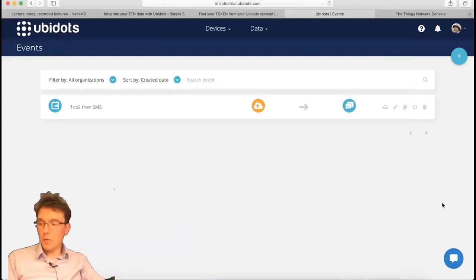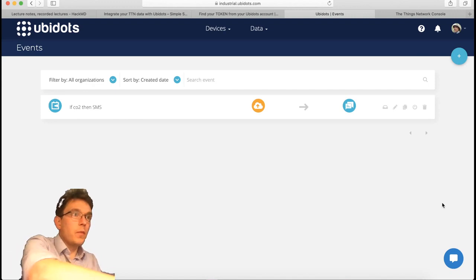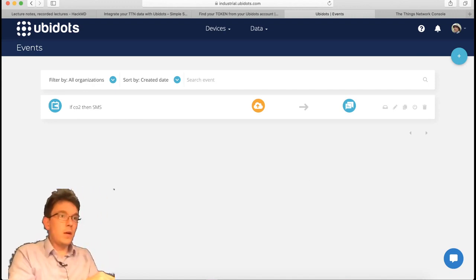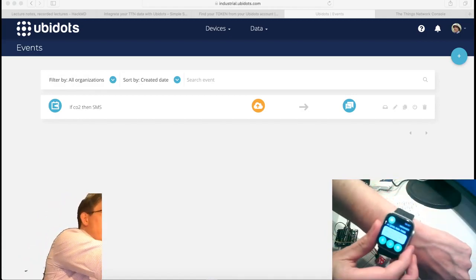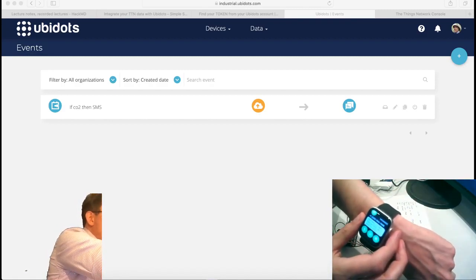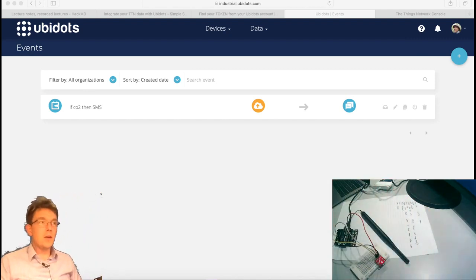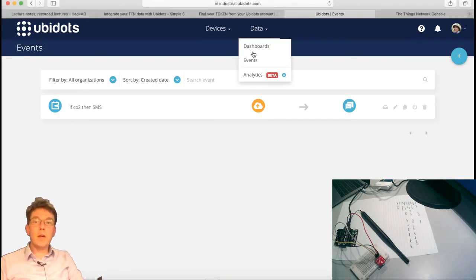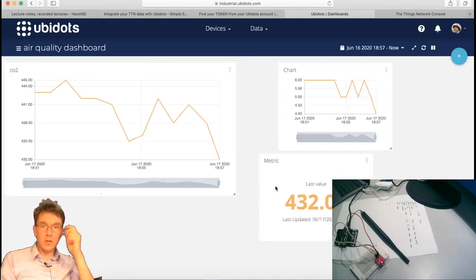Let's see. It's very exciting. I have to show you. Here you can see, probably not very well, but I got: hey there, CO2 was 438 at 20:20, well, 18:57. Oh, so it worked. So that was my first try on showing the Ubidots dashboard and integration with the TTN servers.